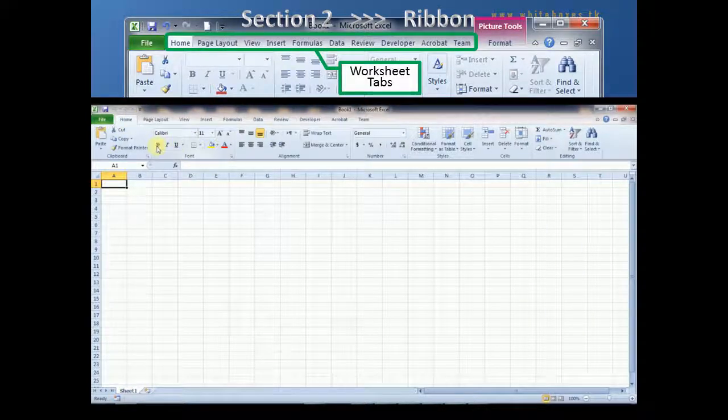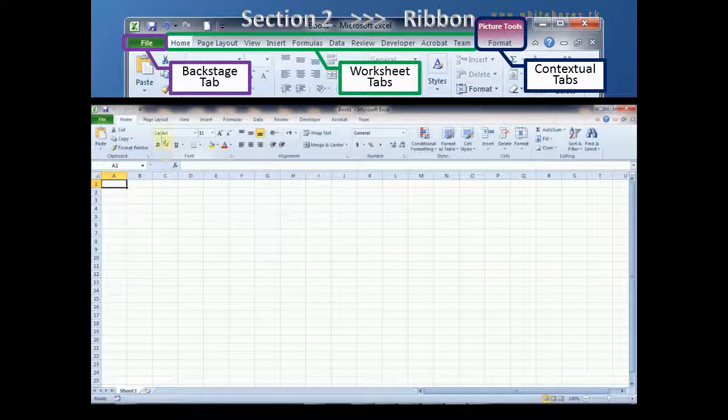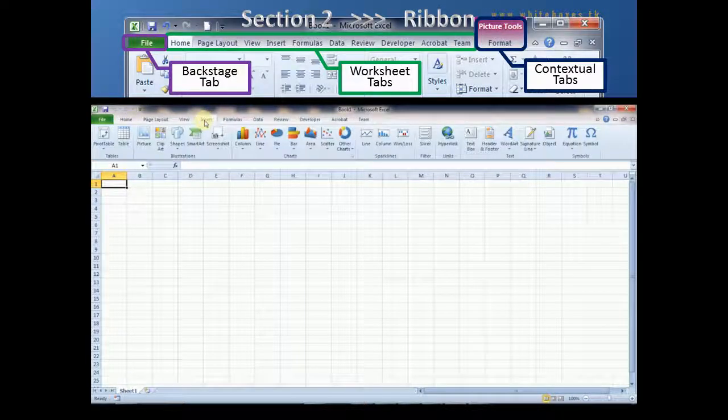There are three types of tabs. 1 Worksheet tabs. 2 Backstage tab. 3 Contextual tabs. The first type of tabs, called Worksheet tabs, are visible and comprise Home, Insert, Page Layout, Formulas, Data, Review, View, and a few more of advanced usage.